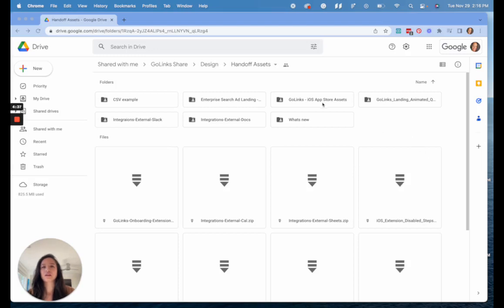And as you can see, this folder lives within other folders, so rather than navigating an extensive library, I use a GoLink to bring me directly to this folder.